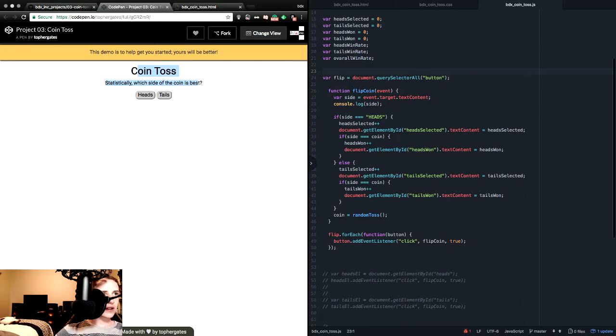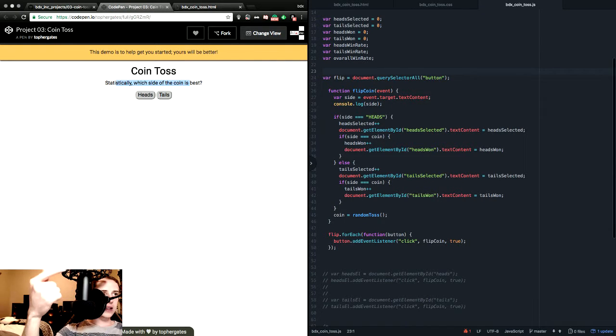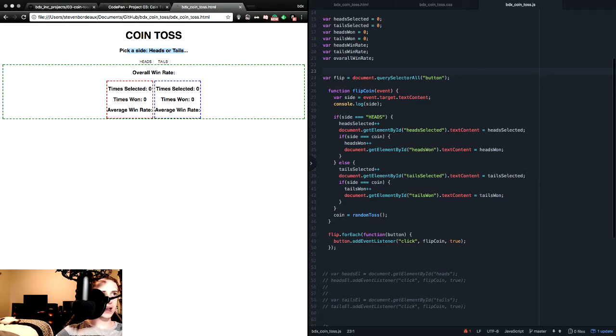So, blank slate. Statistically, which side of the coin is best? We need to add this little... Actually, we have that comment. Pick a side, heads or tails. Good, good. It's the comment above overall win rate, the result. You picked blah, blah, blah. The coin landed on blank. We need to relay that data over to ours.